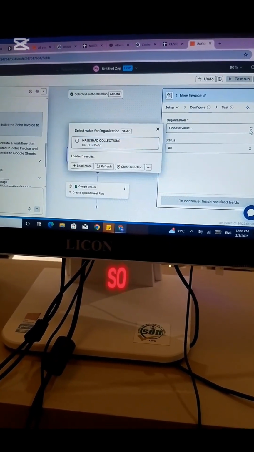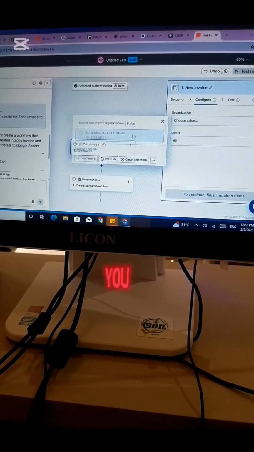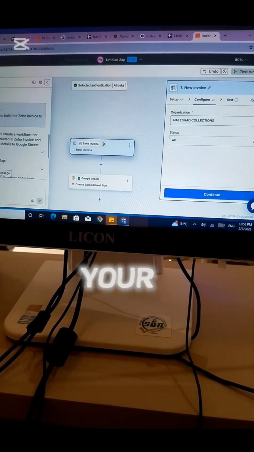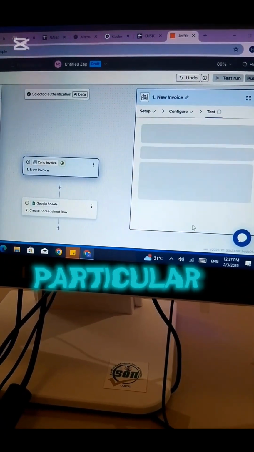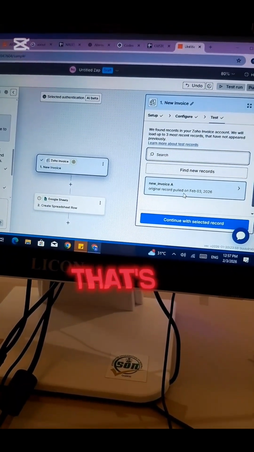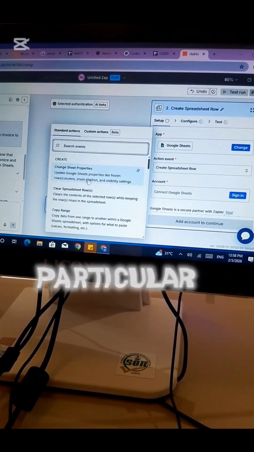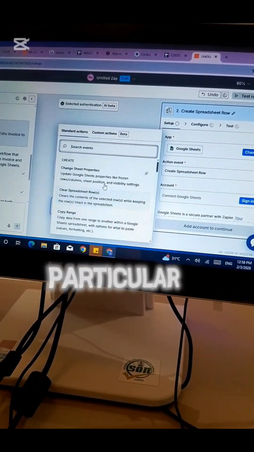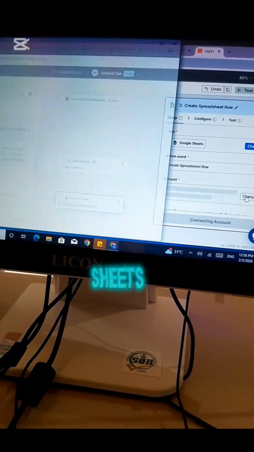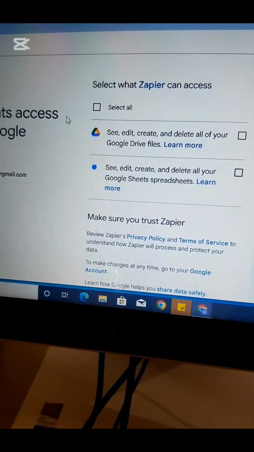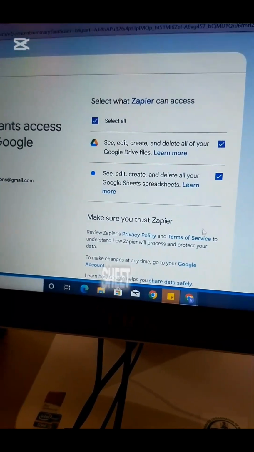Okay. So here we are linking our Google Sheets. You allow Zapier access to your sheet. After linking that, you see that create spreadsheet row. Pick the particular worksheet you'll be working on, the particular sheet. You know when you open Google Sheets, you see like sheet 1, sheet 2, sheet 3. So make sure it's always sheet 1.